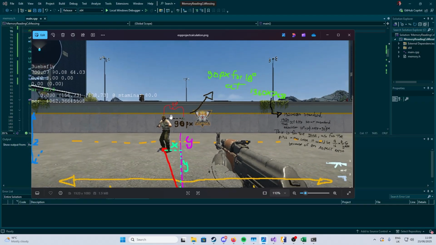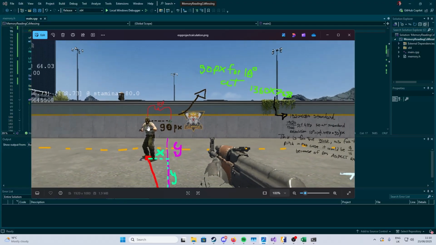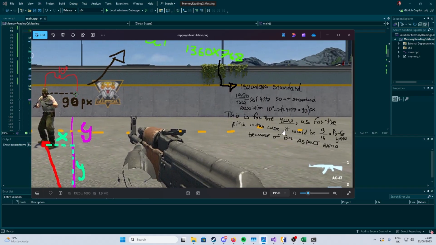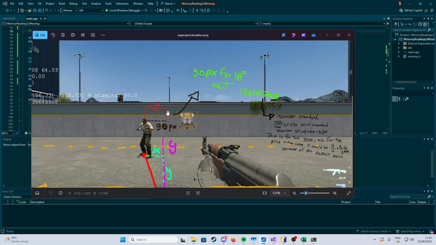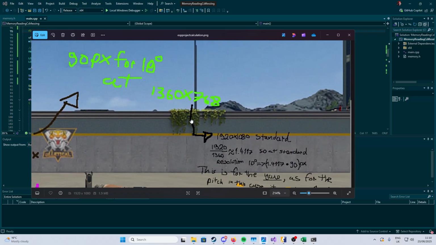Now the longer the angle is, the more distortion there will be, so this will not be too accurate, I think, as there is some rotation you need to calculate and take care of, which we won't do because that is basically using the view matrix, and I don't want to do that now. Now 90 pixels for 10 angles.